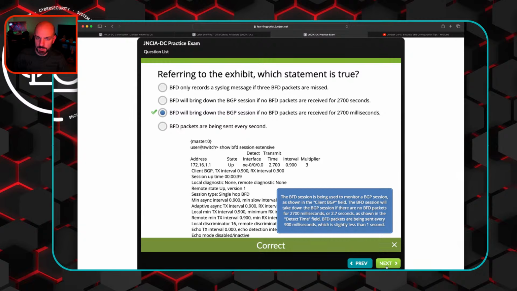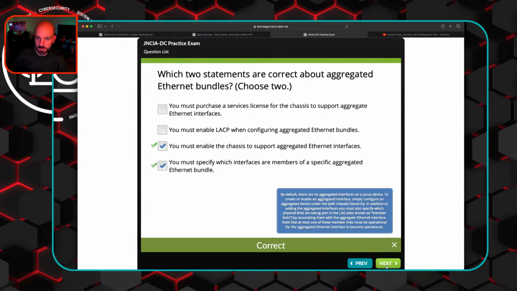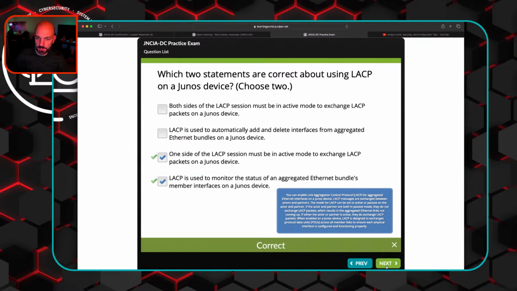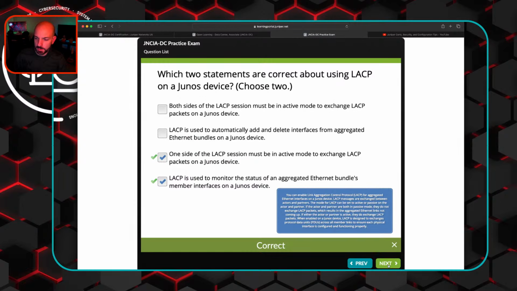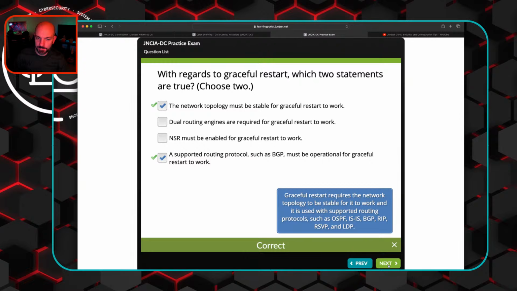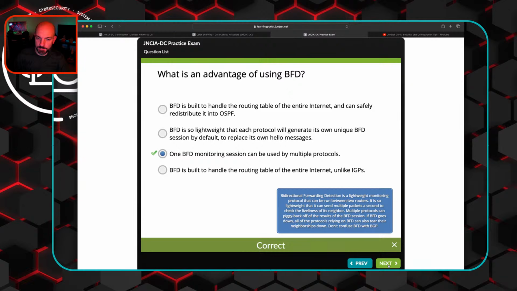It's probably the only 2 that should have been wrong. So we were right with the LACP question. Okay, good, because I was wondering what was going to happen with that. You must enable chassis support for it, and then you specify the interfaces. Cool. And then we got the LACP questions right. Yeah, BFD is not built to handle the entire routing table of the internet.